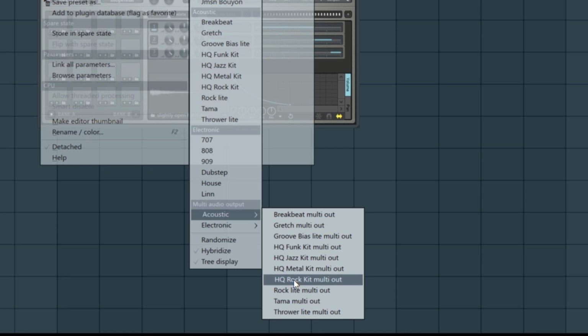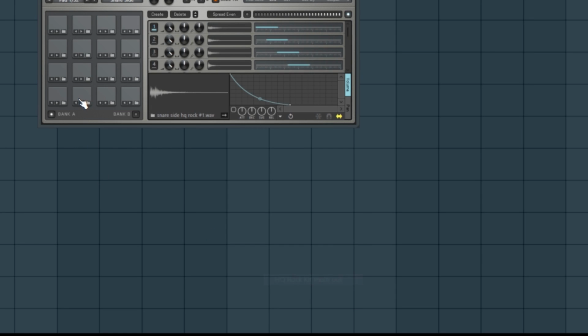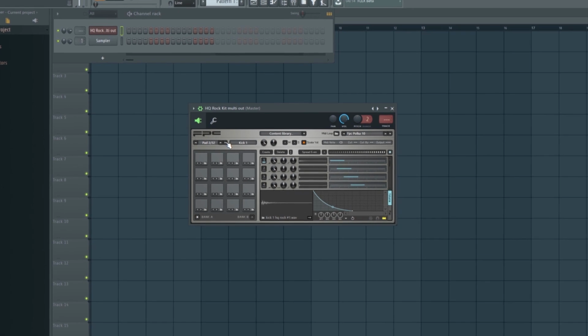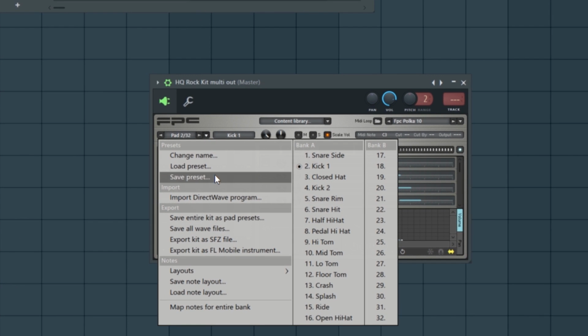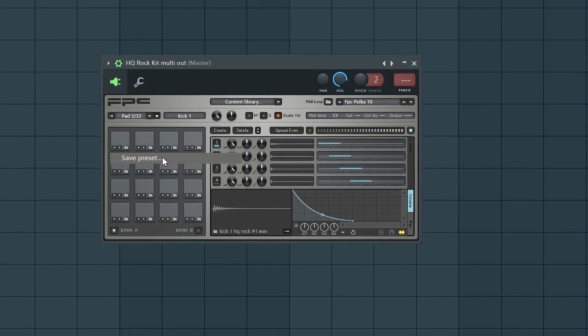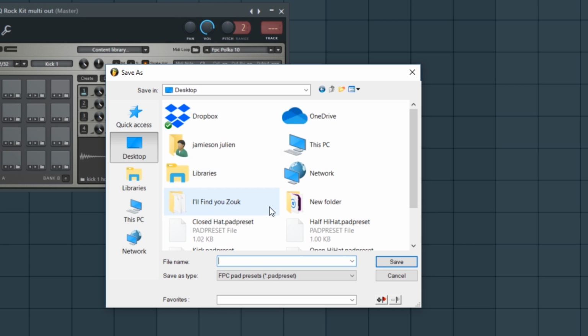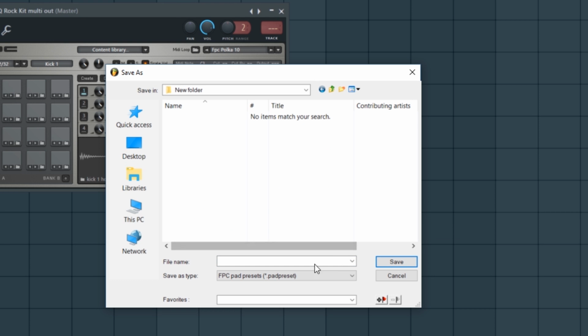The first one I'm going to take something from is the HQ Rock kit, multi-out. I like this kick a lot, so I'm going to use it. It has a lot of body and it has a lot of punch. So I want this kick. What I'm going to do is select the kick, click this drop down here next to the pad number and click Save Preset. So what I'm doing now is saving a pad preset, and you choose where you want to save that, your location. If I just save it on my desktop, I have a folder, a new folder, and I can save that as kick.